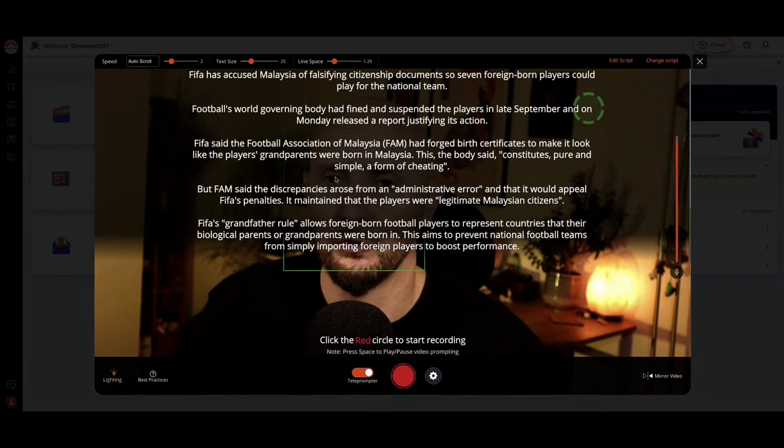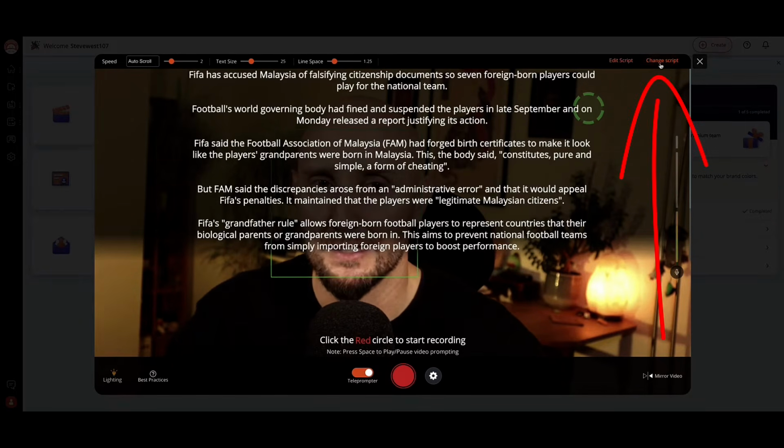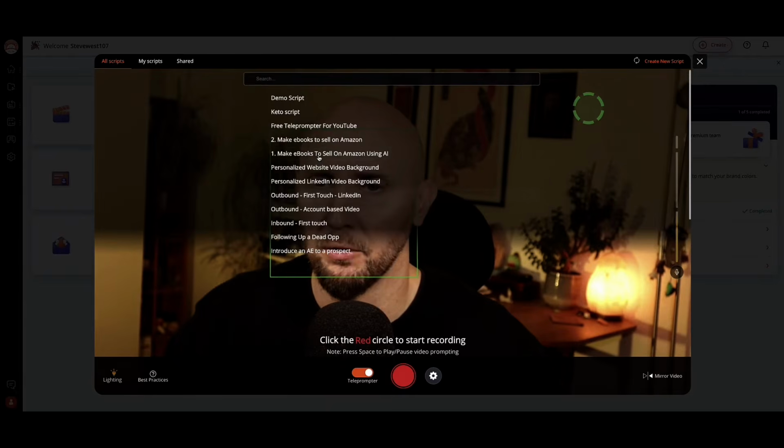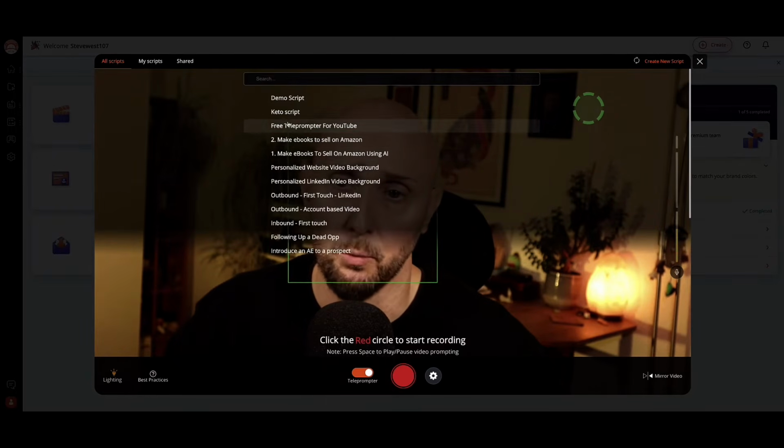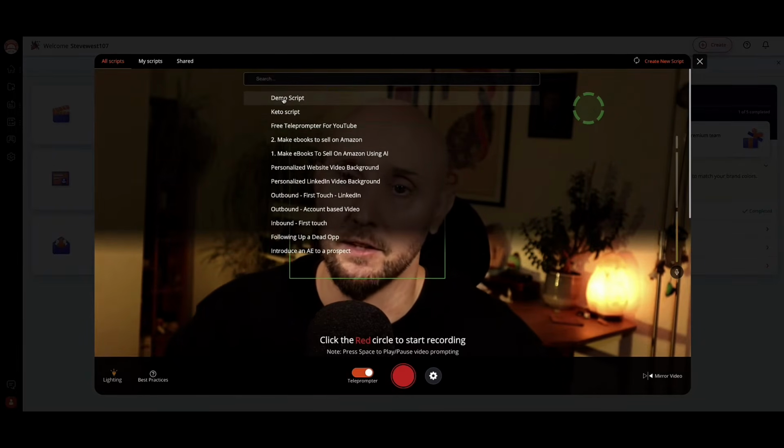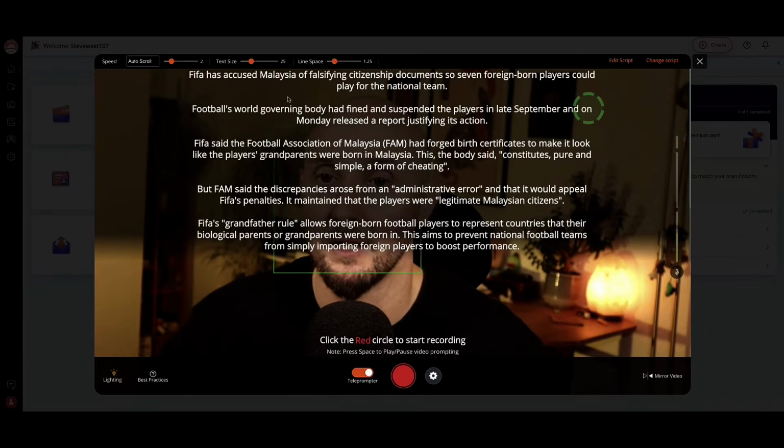And now, in order to first select the correct teleprompter, you need to come up to the top right where it says Change Script. And now here we'll see a list of all our teleprompter scripts that we've already got set up here. And the one I did for this video is this top one called Demo Script. So I click on this.